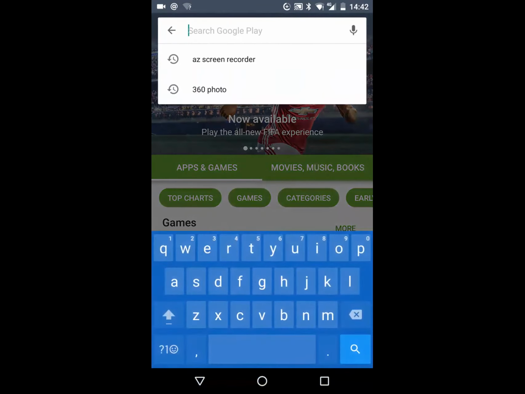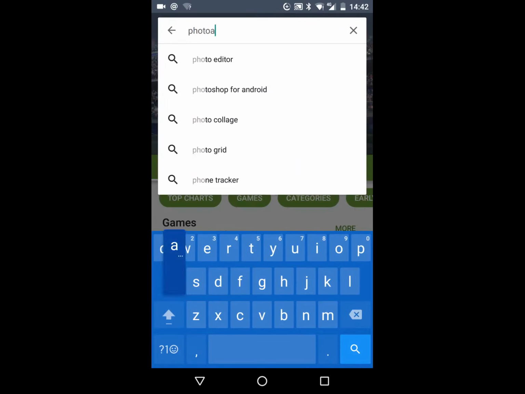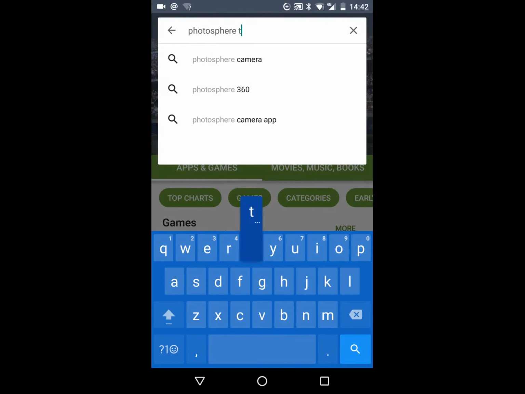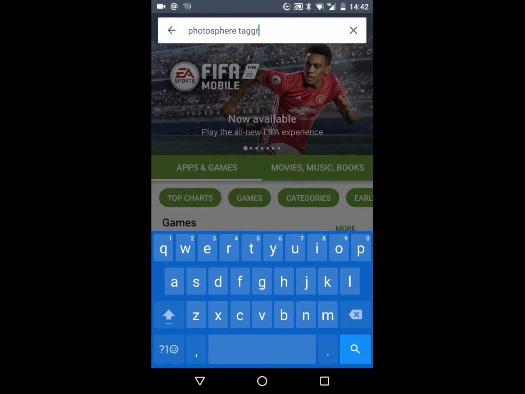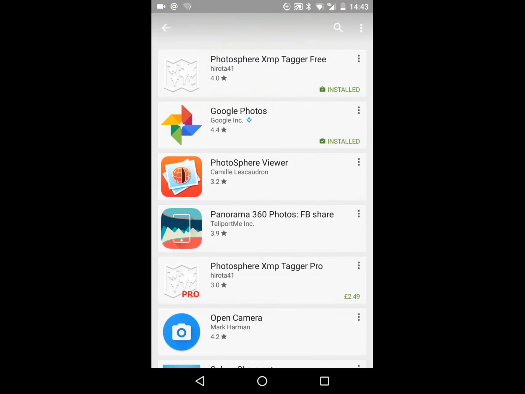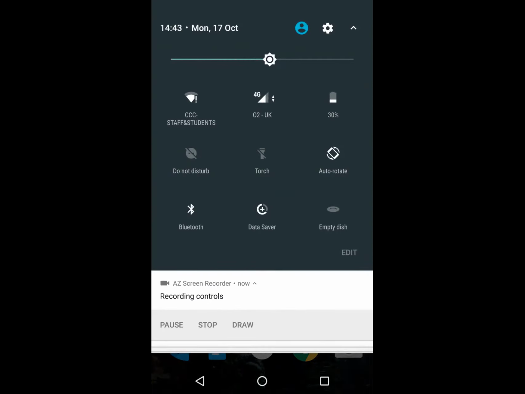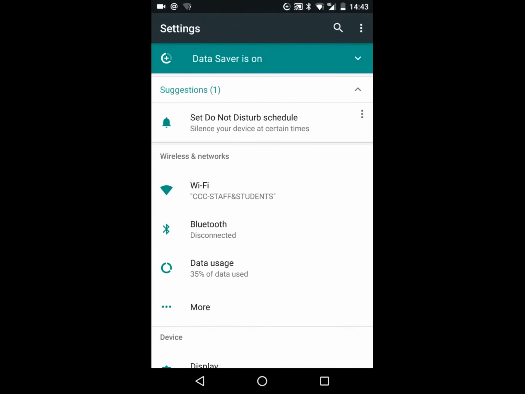I'm going to go onto my phone, onto Google Play, and download Photosphere Tagger from the Google Play Store. It's a free app that's going to inject the metadata into your picture. So here it is, Photosphere XMP Tagger free. Wonderful free app. Can't recommend it enough. So download that.